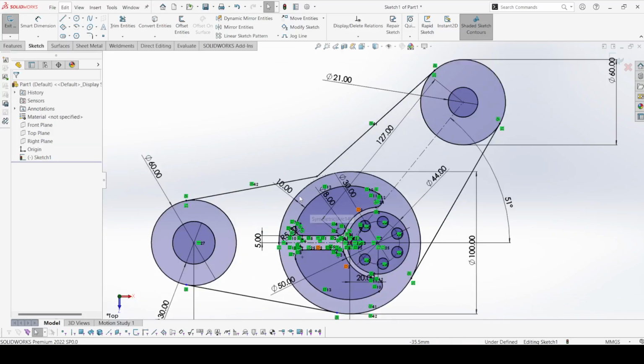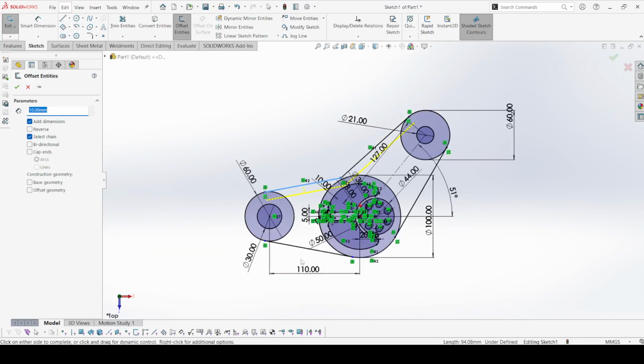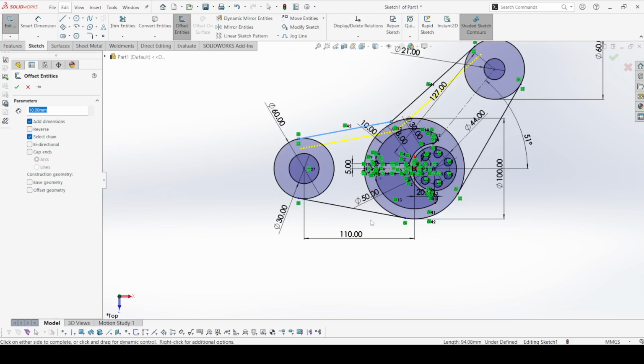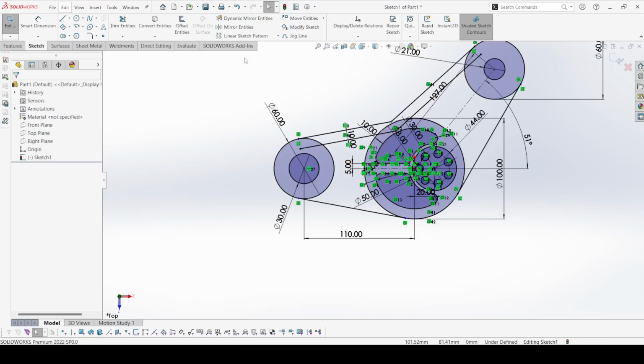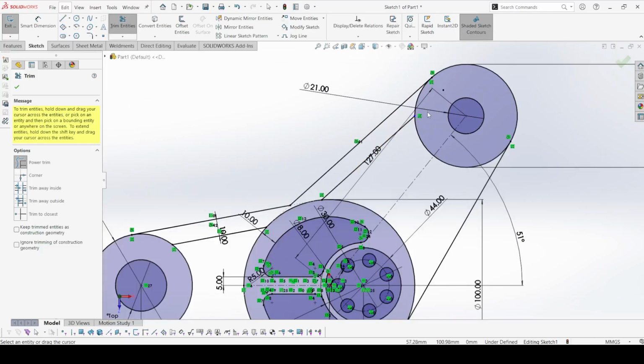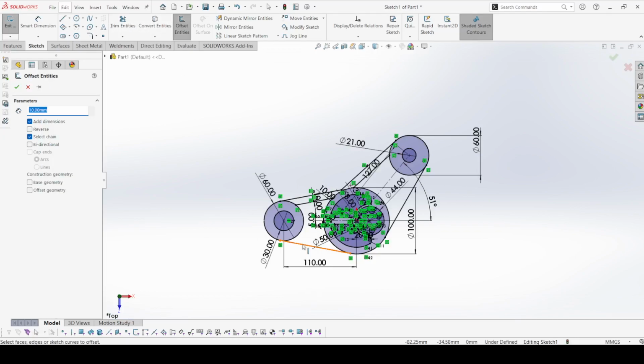Now our graph is fully defined, but we need to apply the offset, which we just apply like that. Okay, so just select trim and trim out the excessive lines. Again select offset and select this one and select this one and reverse it and apply OK.